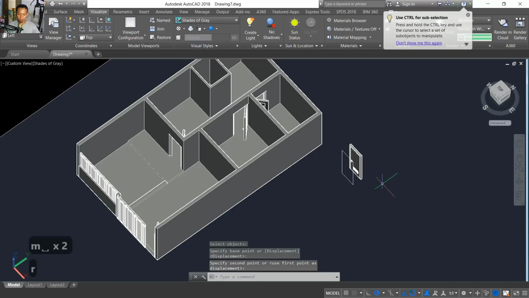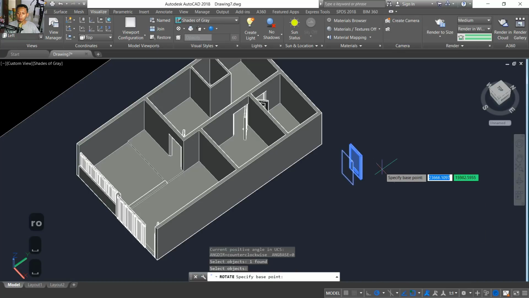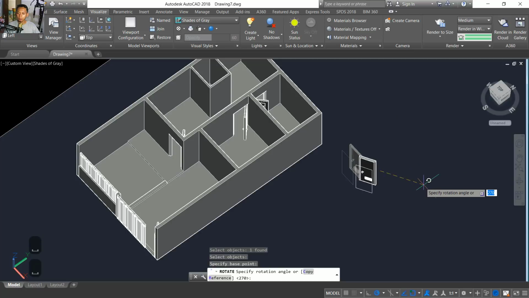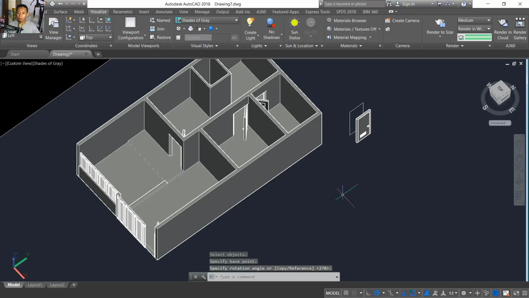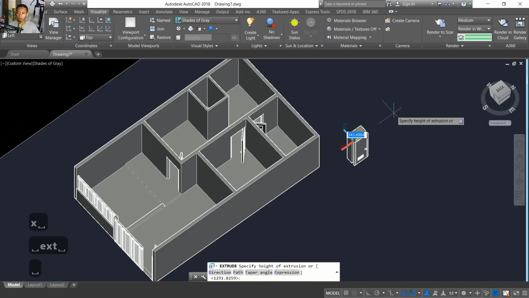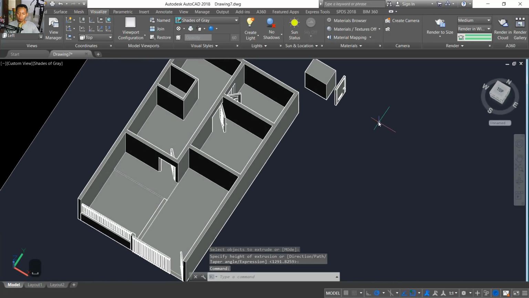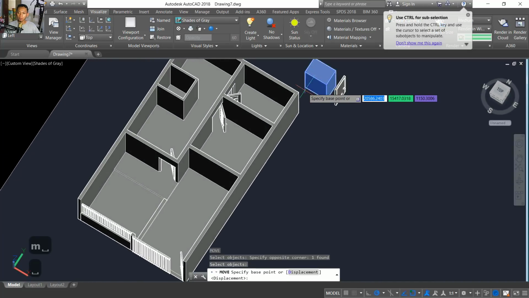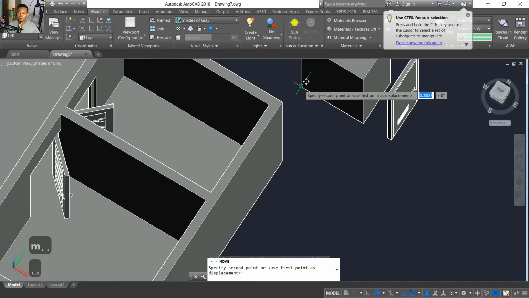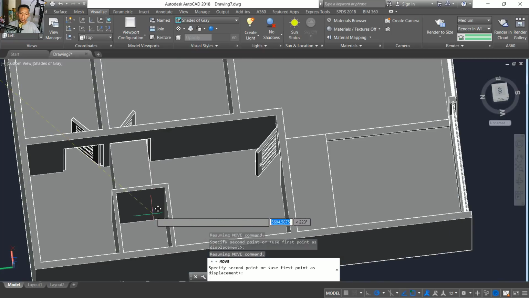Next, we can rotate. Okay, I will rotate this object into this point. Rotate in here, and next you can use extrude command to extrude this object, and then we extrude this line of this rectangle object. You can move this object, start from this point. Okay, I will move into corner point in here.